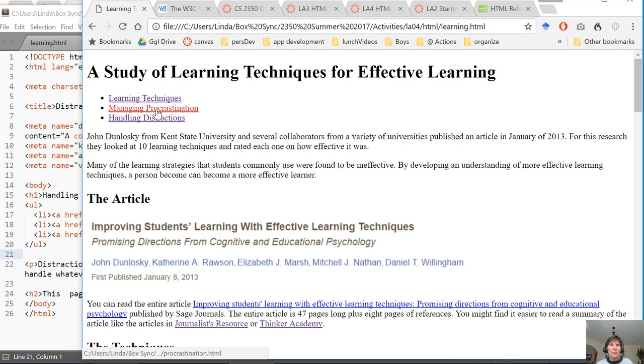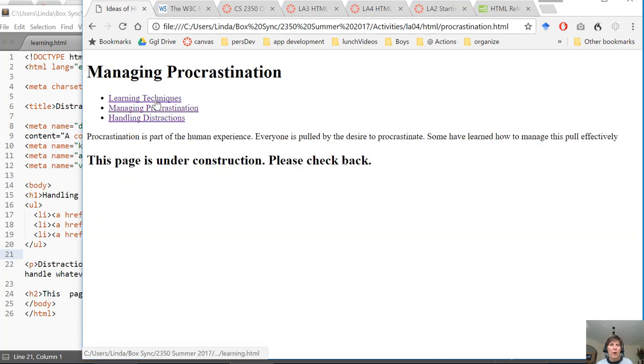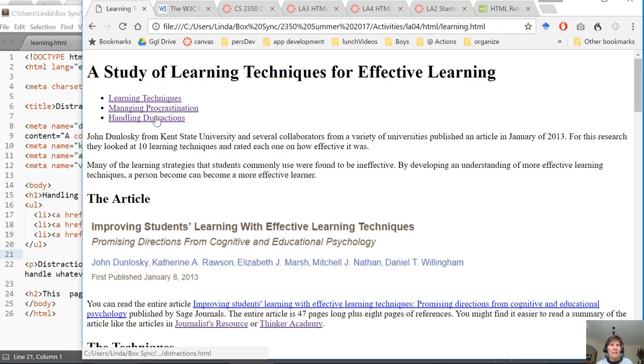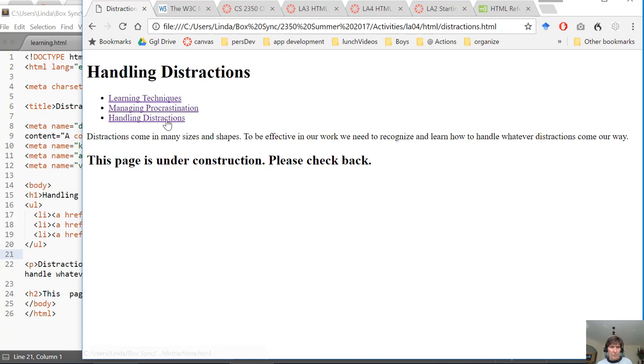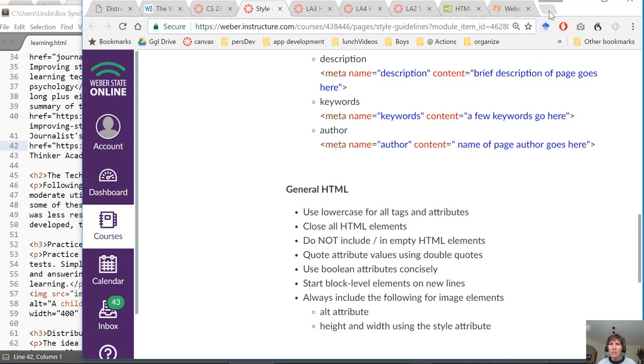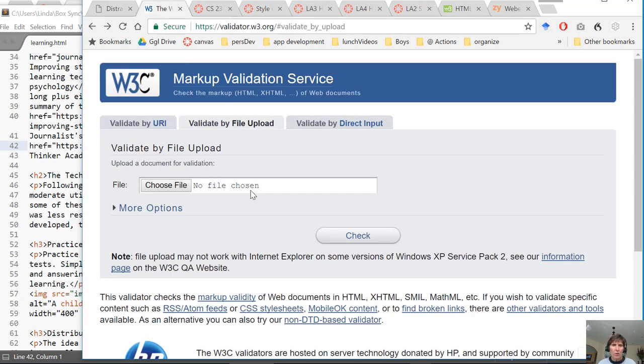Well, I should be able to click on this and go to the other page, and click on this and go back to Learning Technique. So notice that the navigation is showing up on all the pages, and I can test each one to make sure that they're going exactly where I expect them to go. All right, that's it for the activity today. Make sure you complete everything, so this will be a final and complete web page.